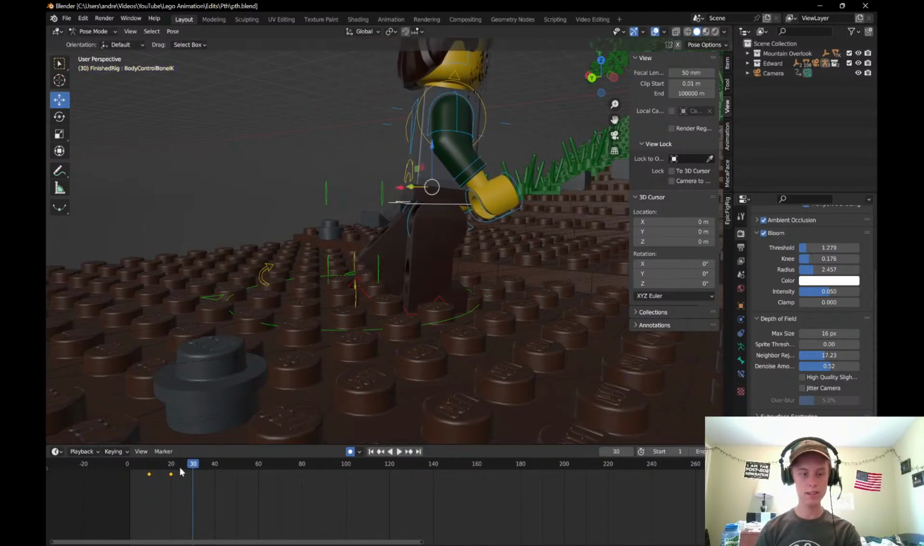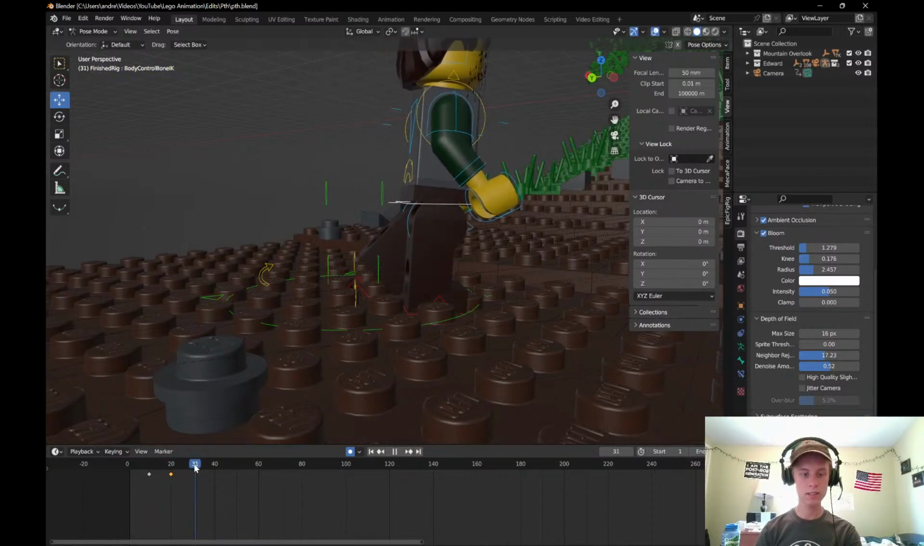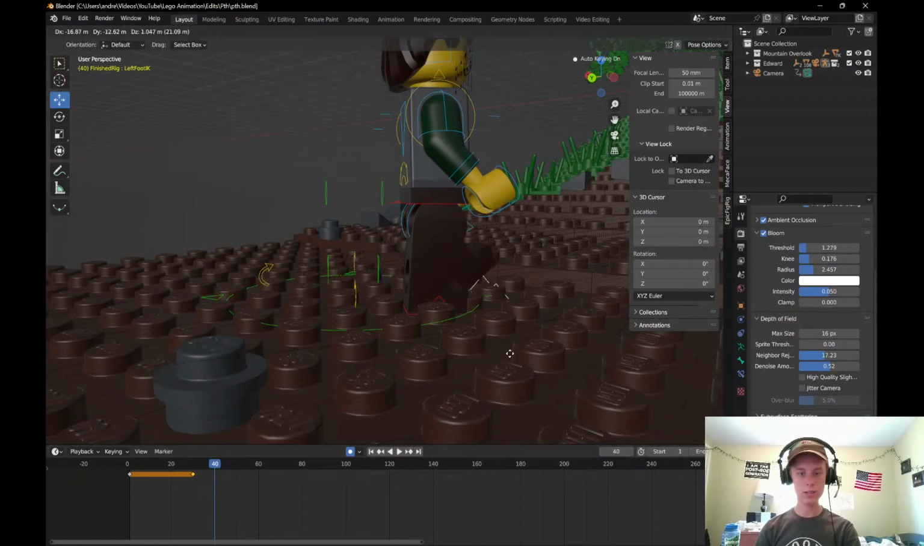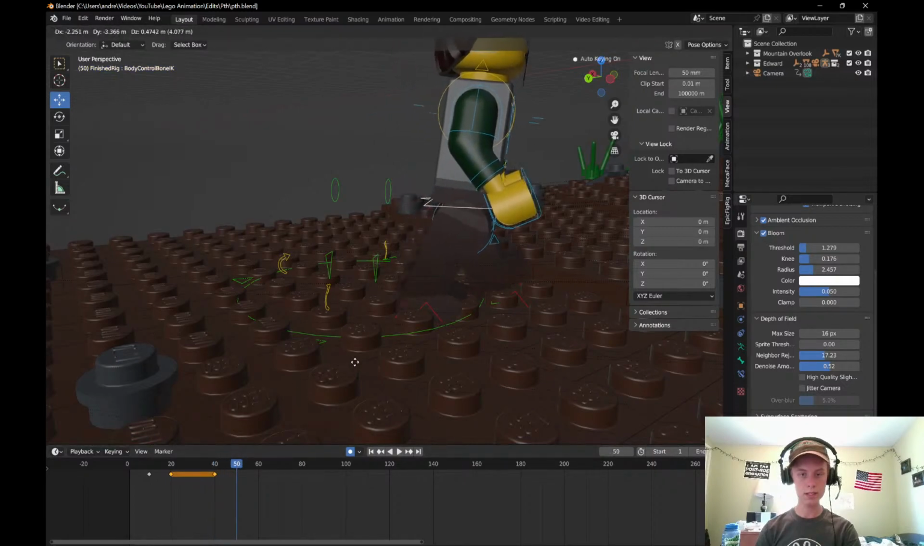And then we just literally will repeat this, except for now this foot goes from frame 30 to 40 to here. I'm saying I did that about right, yeah. And then this frame goes from here to here.